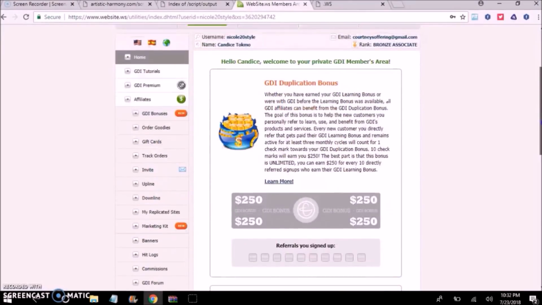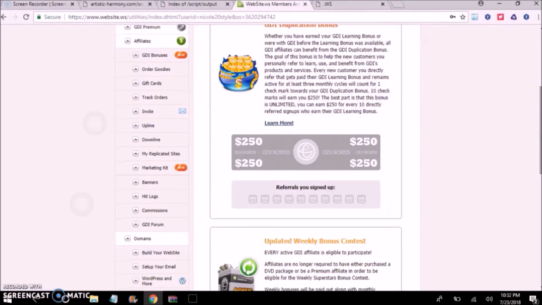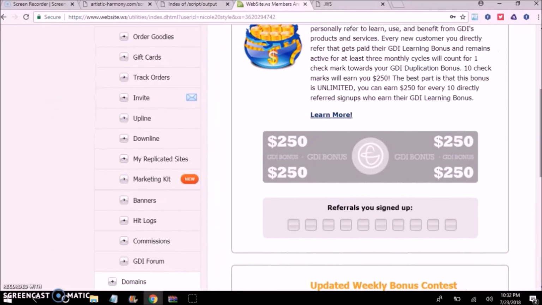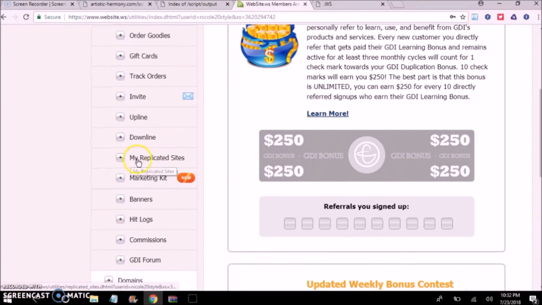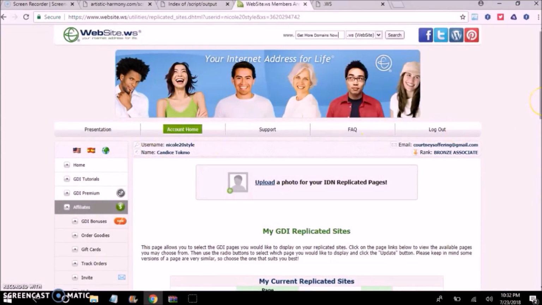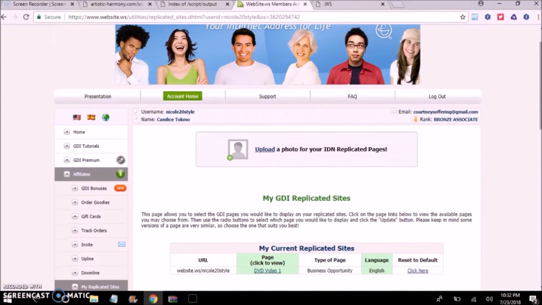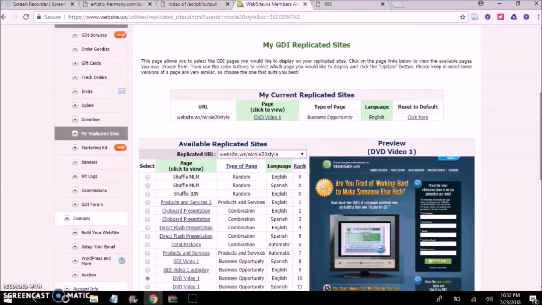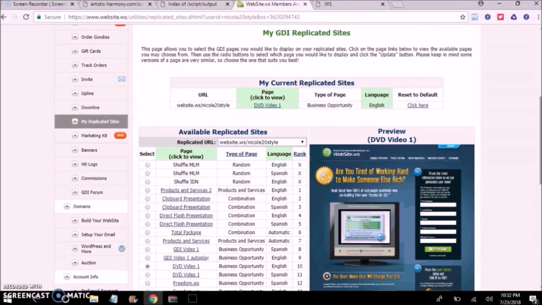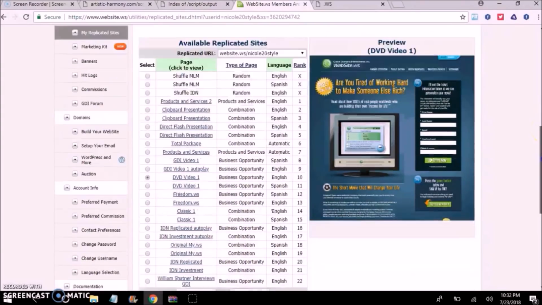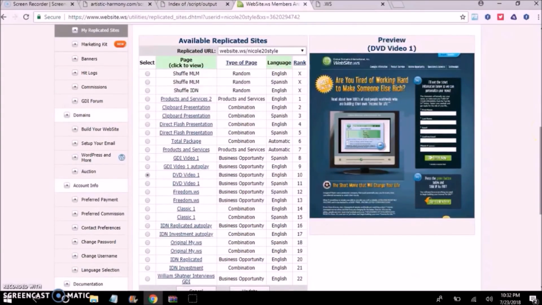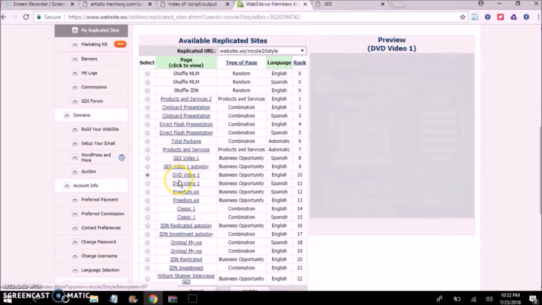So once you're signed into your account, I want to show you a few things. Let me zoom in if I can. Where it says My Replicated Sites, you want to click on that. For me personally, I'm using my own. I still use this to explain the business opportunity, but typically I just send people to my YouTube video. But if you wanted to use a replicated website to explain GDI, you could do that.